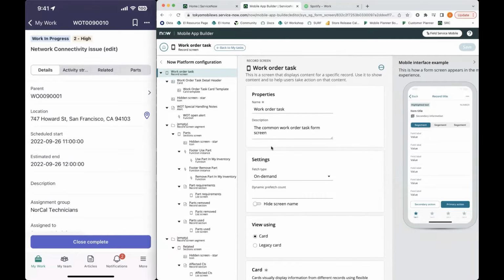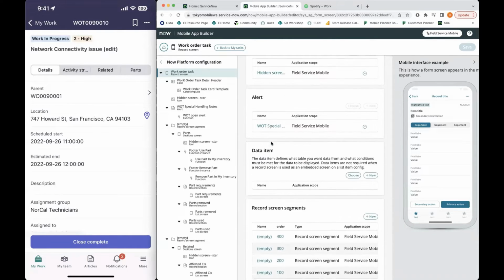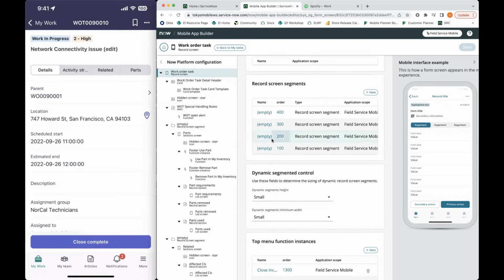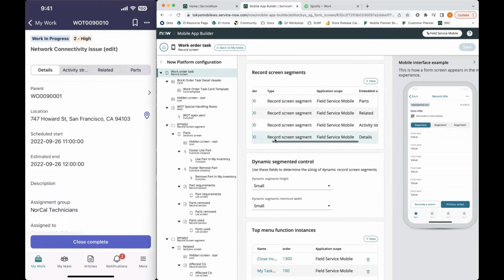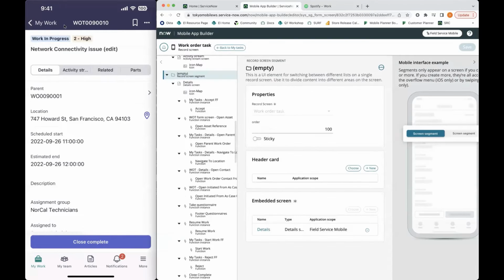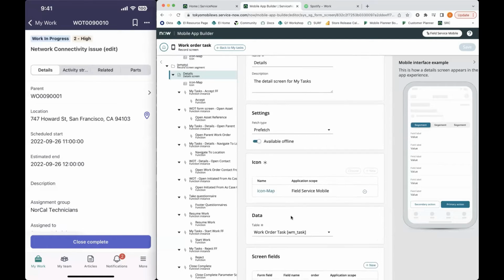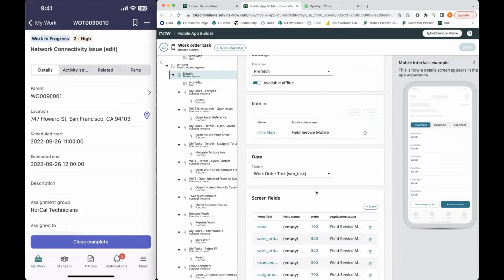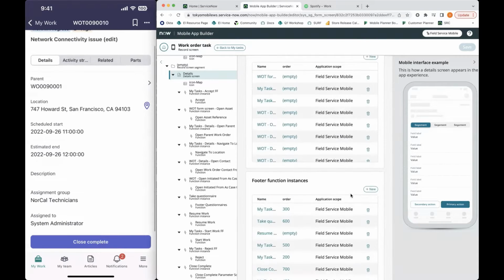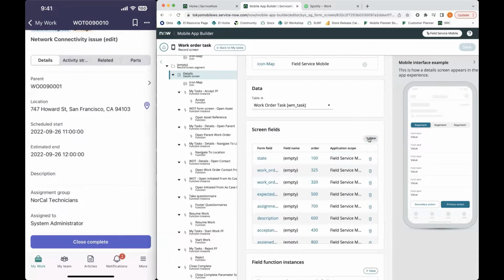And then once I'm in the record screen, let's scroll down here and jump into the details screen. And what you can see, the embedded screen here is details. So let's open this up. And then we'll navigate into the embedded screen. And then here's all my screen fields here. Okay. So let's add 3 fields to screen fields.